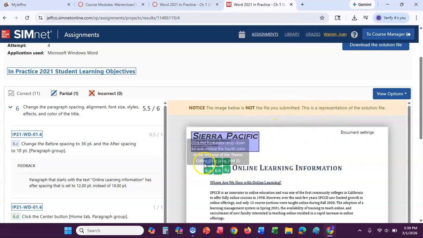So out of the 6 steps, one of mine was not completely correct. And 6C was the part. So 6C said to change the before spacing to 36 points and the after spacing to 18. And it tells me that my paragraph starts with the text online learning information, has after spacing that is set to 12 point instead of 18. So that's what I messed up.